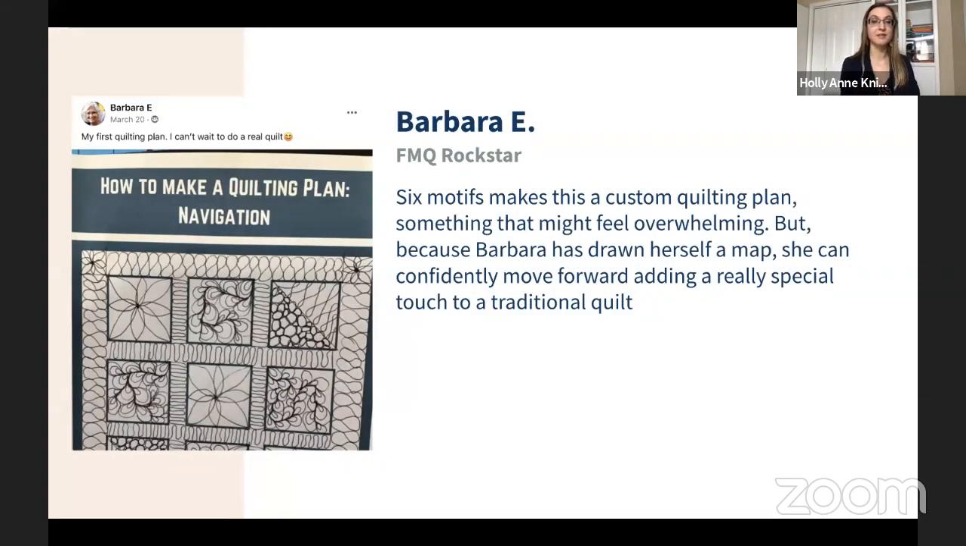Because Barbara took the time to draw this out, she no longer feels anxious about putting her quilt under the needle. Instead, she's excited because she knows what motifs are going to go where. And as she's been drawing them, she's taken the time to think through, how am I going to transition from section to section on this quilt?